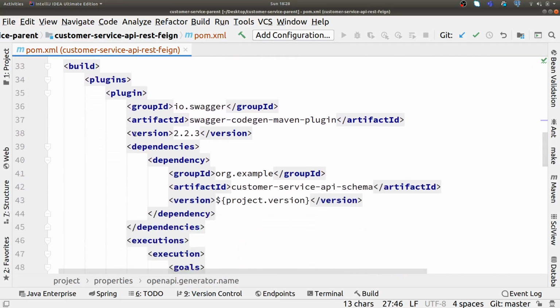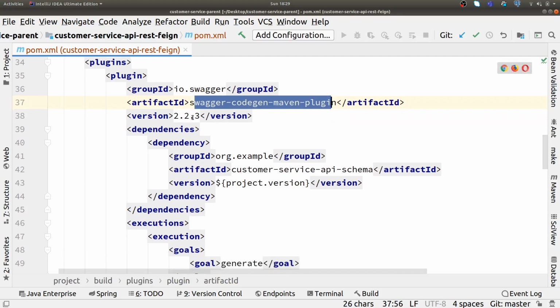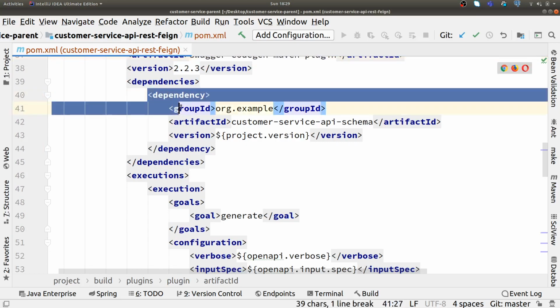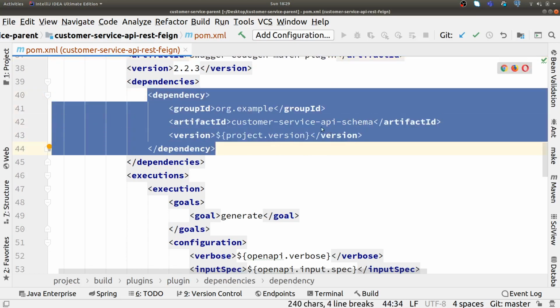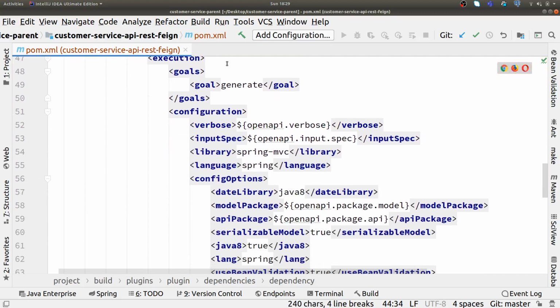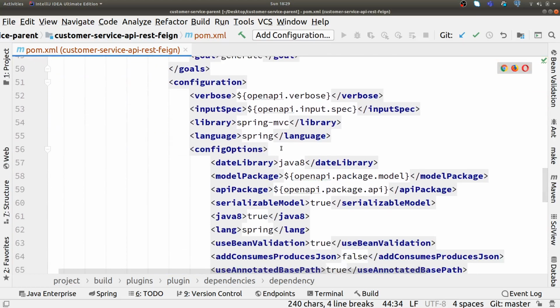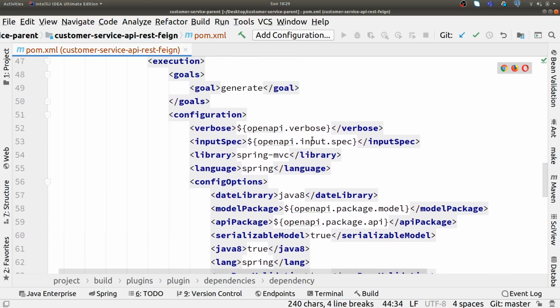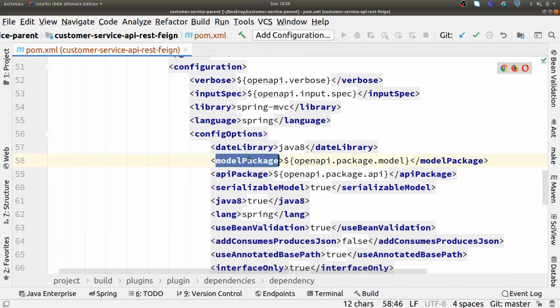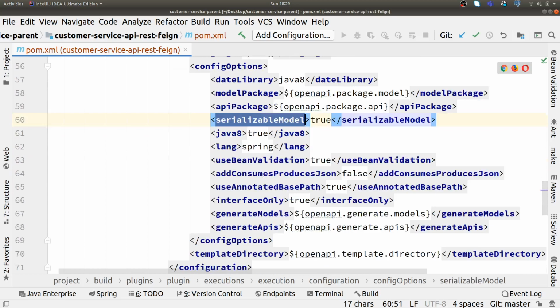And here I have added a build plugin to make it work. That is the Swagger Codegen Maven plugin I'm using here. The version is 2.2.3, and I also have added the dependency of our API schema Maven project. Further, all the things which we have mentioned in the properties file will be picked up here while generating the stubs for us. That is the model package, the API package, and everything whatever we have discussed before.